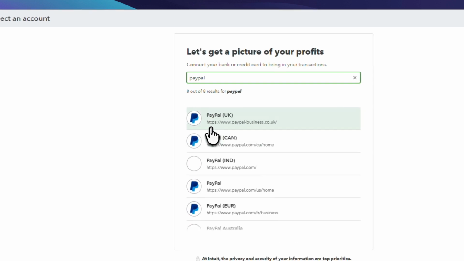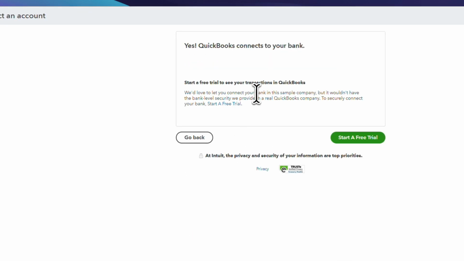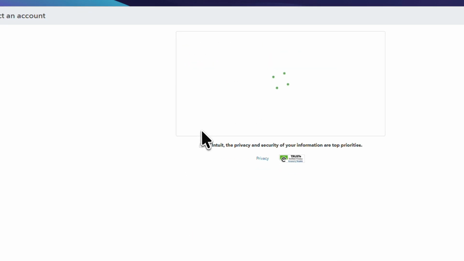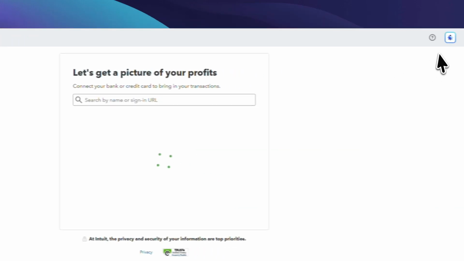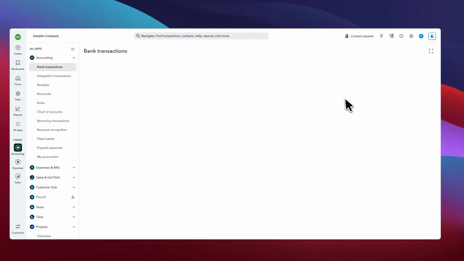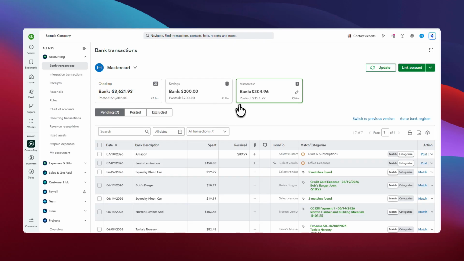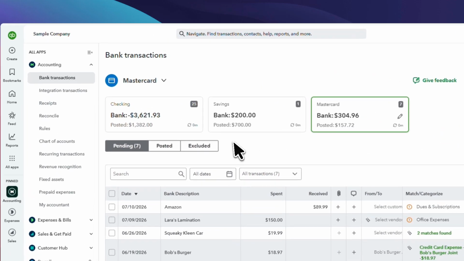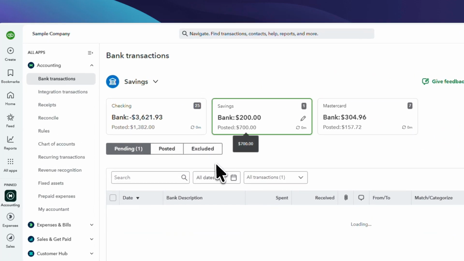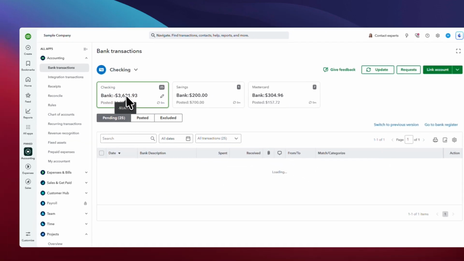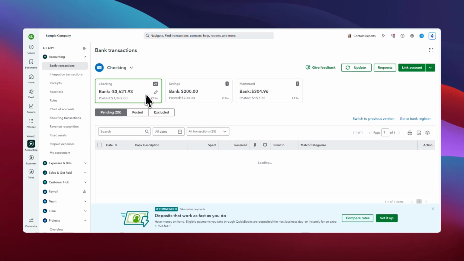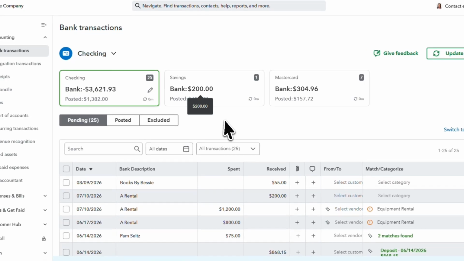As you go through this part, take your time and follow each prompt carefully. The exact screens can vary slightly from one bank to another, but the overall process is usually straightforward. QuickBooks is simply asking for permission to connect securely so it can import your transactions automatically. Once the verification is complete, your account will be linked and QuickBooks will begin syncing available transactions.